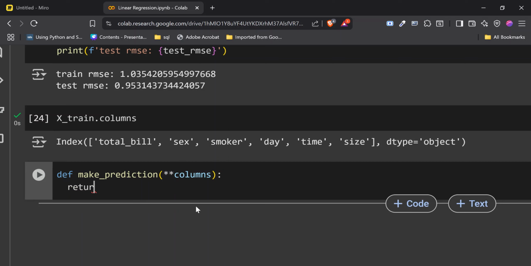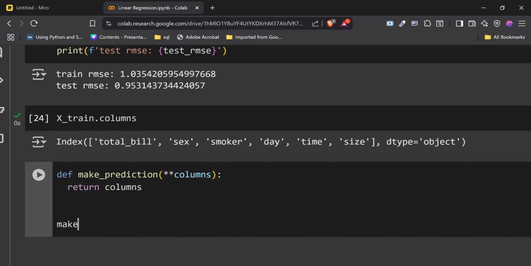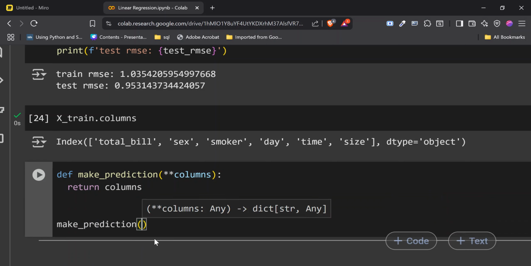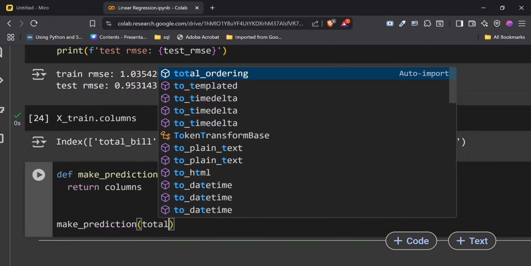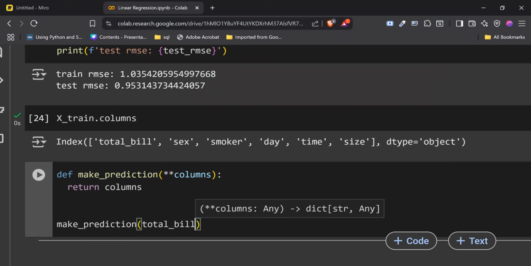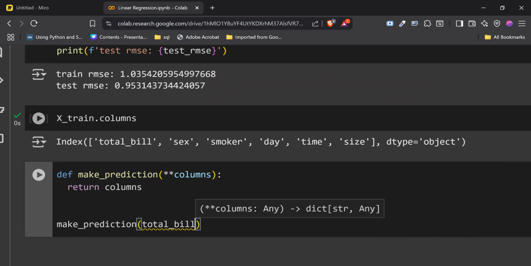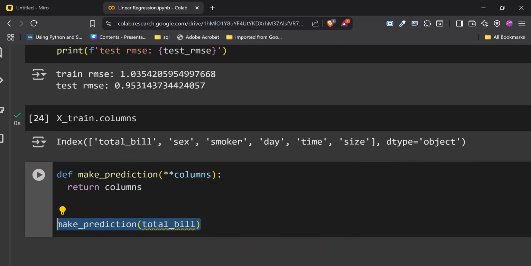But let me just show you this. I say return columns like this, and I call make_prediction like this. So I can actually say total_bill. Or should we just pass it? Let's always pass it in to save time. Let's always pass this in as a dictionary. That is going to save us a ton of time so that we finish early.